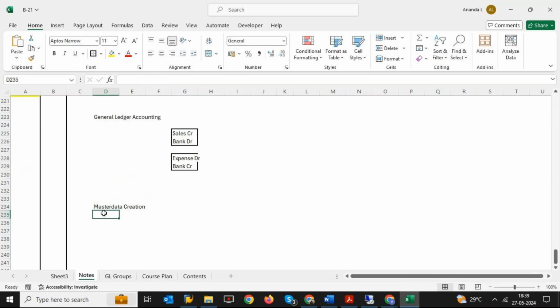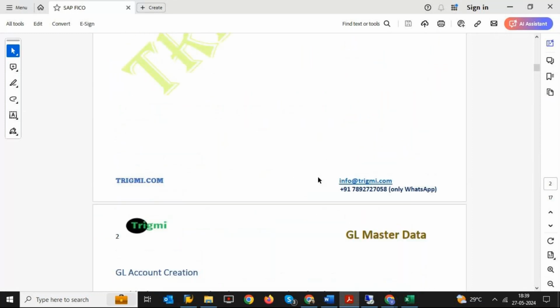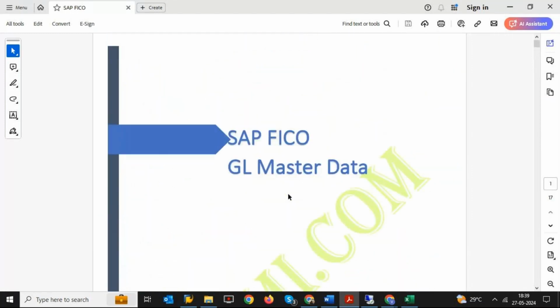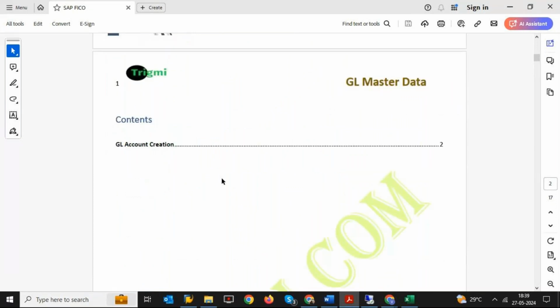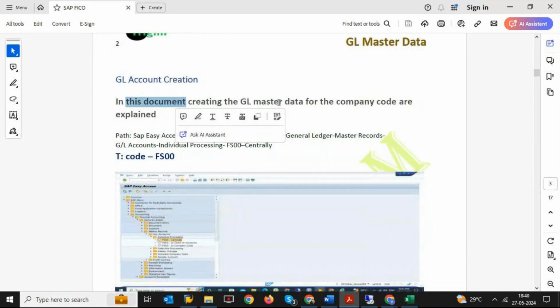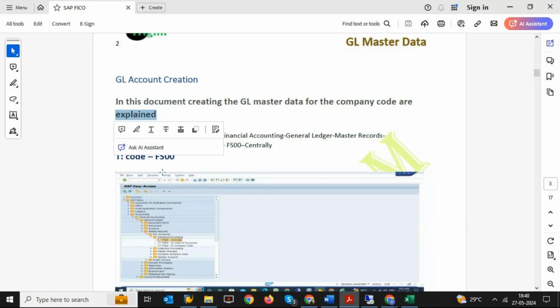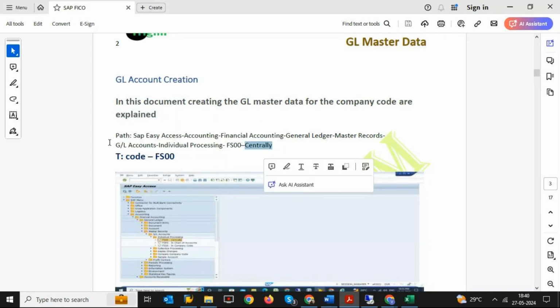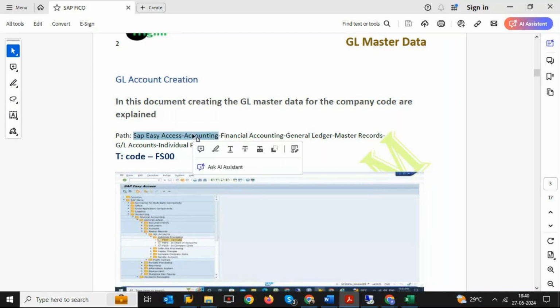Master data can be created with a T code called FS00, that is GL account creation. So what are the things you have to do? I open up here GL master data. How to create this? There is only one T code. In this document, creating the GL master data for the company code is explained. Path and T code both are there.